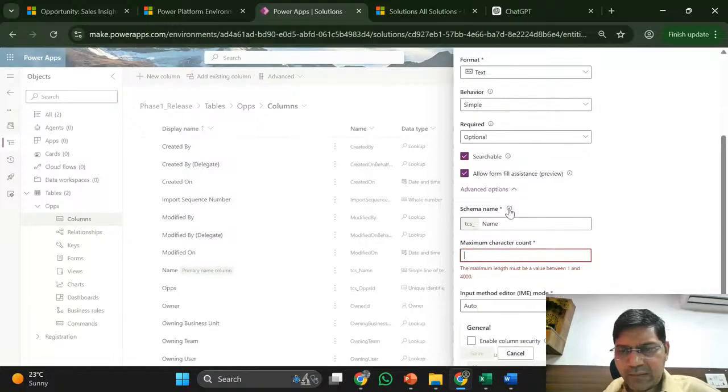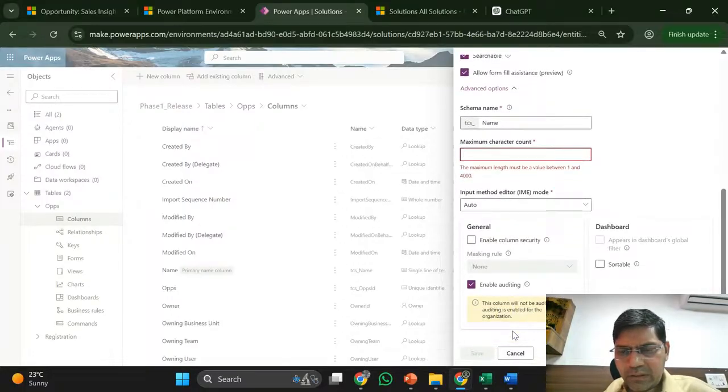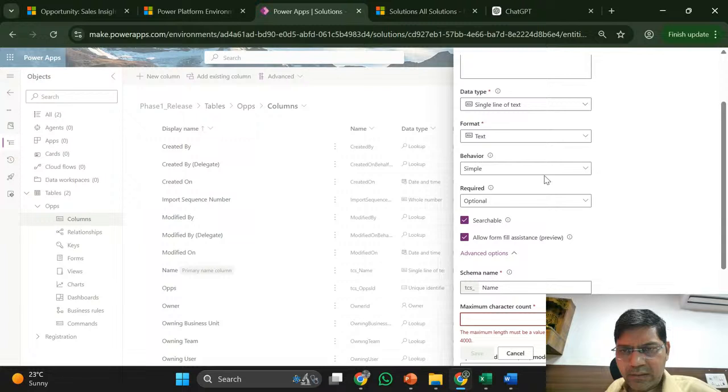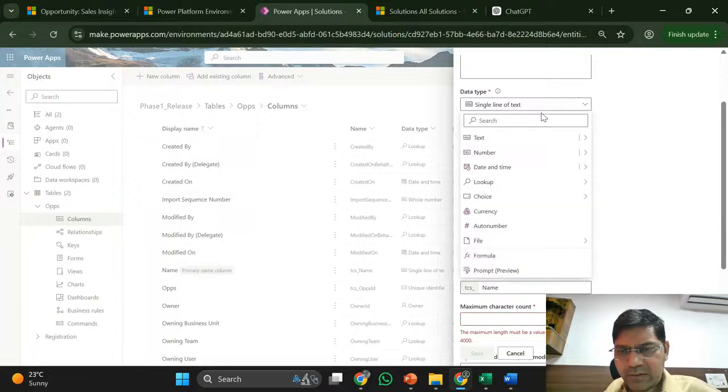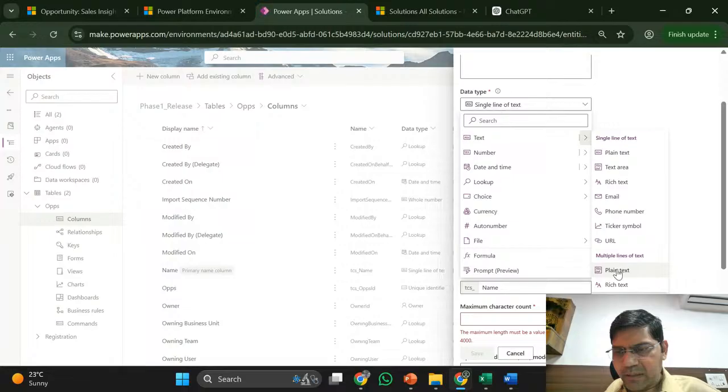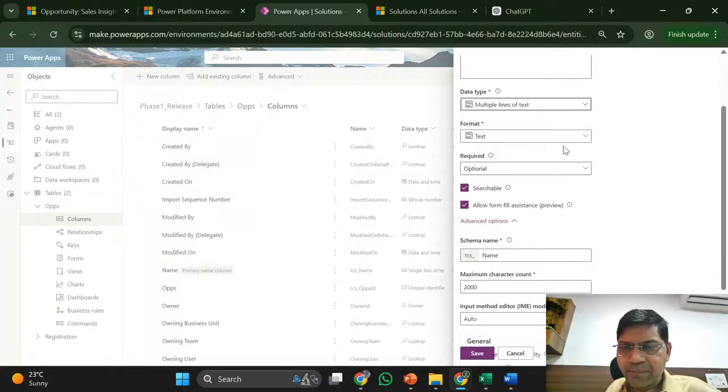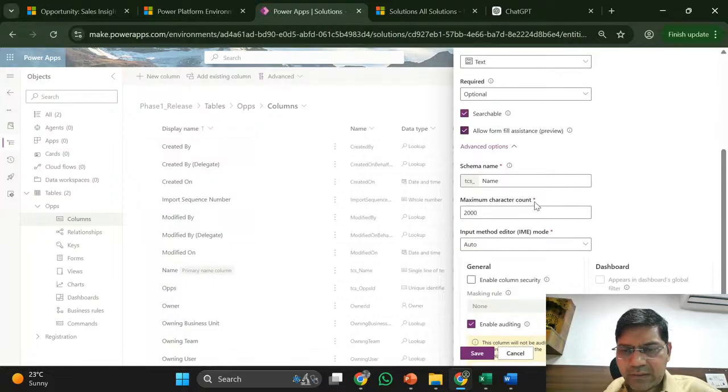So which particular field do you need to select here? Instead of single line of text, you can select multi-line of text. Okay, this is multi-line of text. Let's see, this is the maximum character count. Here we have maintained 2000 characters, so I am going to put the maximum value here.